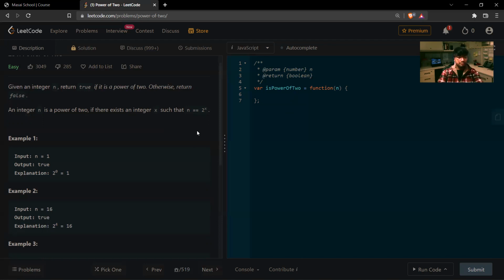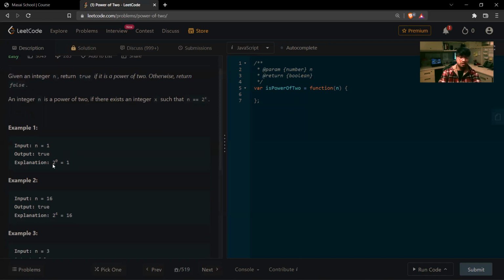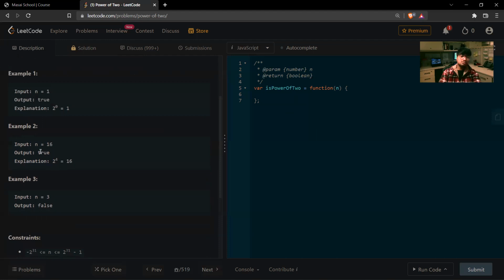As you can see in example 1, n is equal to 1, and 2 to the power 0 is 1, so we return true. Here n is equal to 16, and since 2 to the power 4 is 16, we return true. Here n is equal to 3, and 3 is not a power of 2, so we return false.